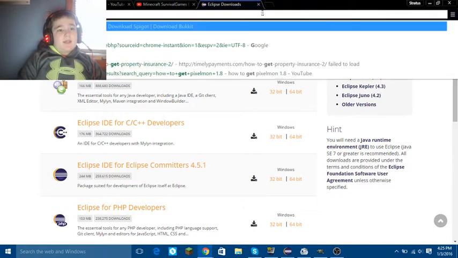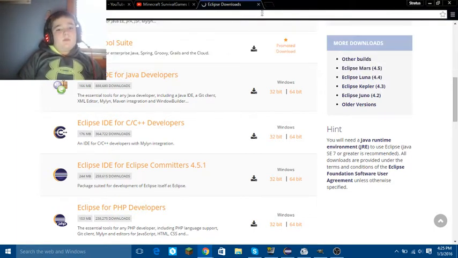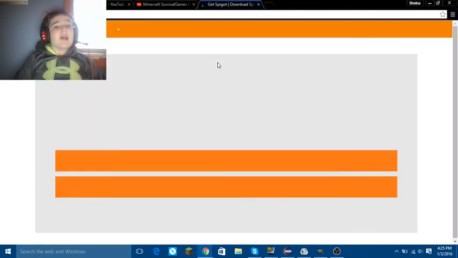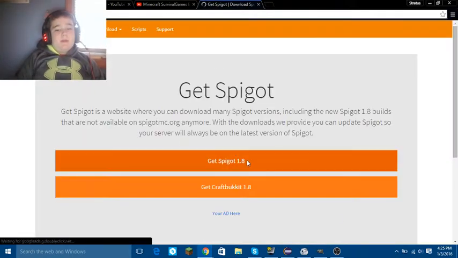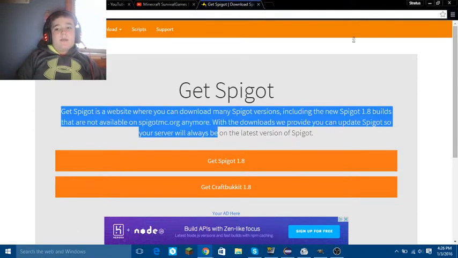Then you go to Spigot.org, and here you could get Spigot 1.8 or get CraftBukkit 1.8. So yes, that is what you're going to need to start.